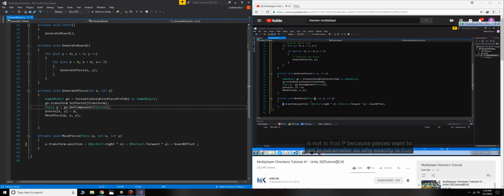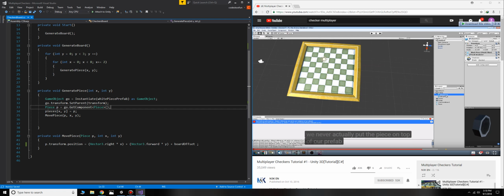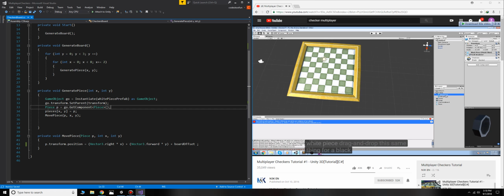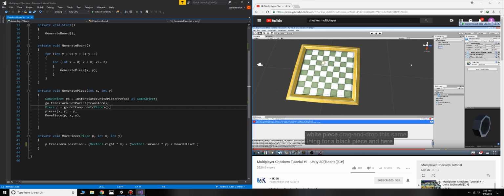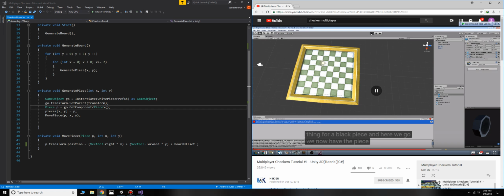So why exactly is that not set? I think I know why. It's because we never actually put the piece on top of our prefab. So when it actually creates those prefab, it then tries to fetch the piece component, but there is no piece component. So let's go on the white piece, drag and drop this, same thing for the black piece. And here we go, we now have the piece.